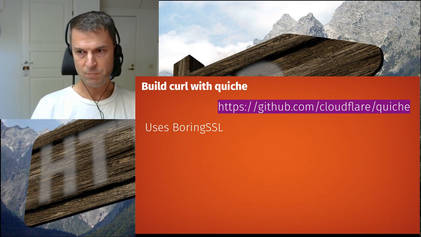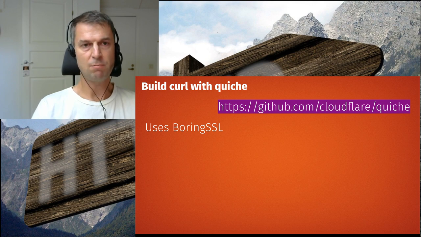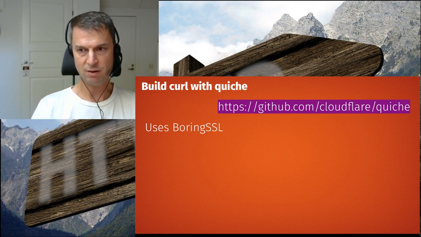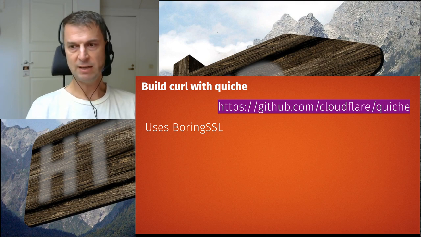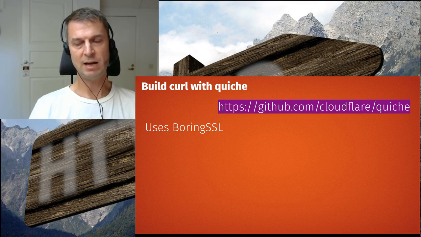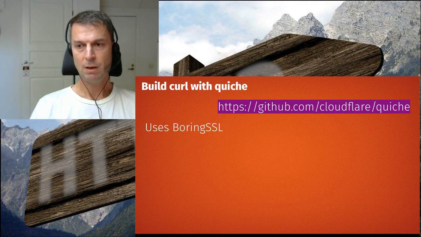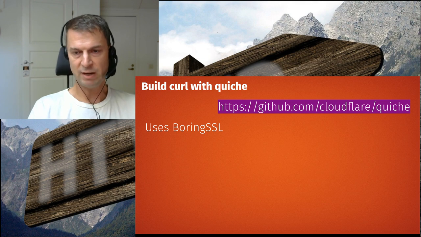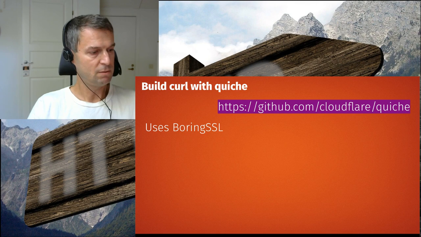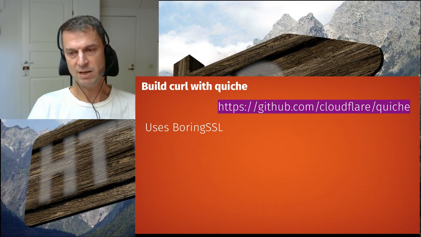I think, without putting words into their mouths, that they are only planning to support BoringSSL going forward as well. They seem to not intend to support any other library. BoringSSL, of course, being the Google library, and Google themselves pretty much are not really interested in releasing BoringSSL for anyone other than themselves. So they basically say don't use it, but people are using it anyway.